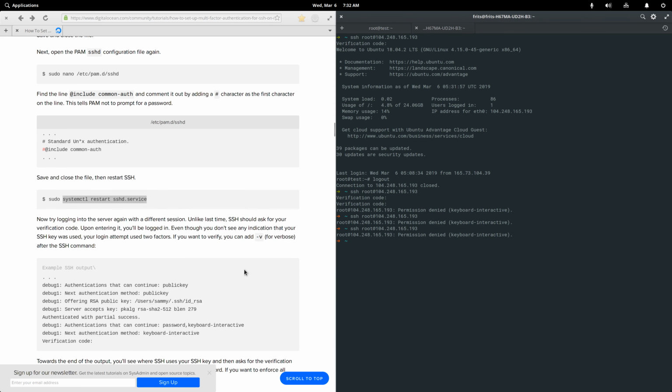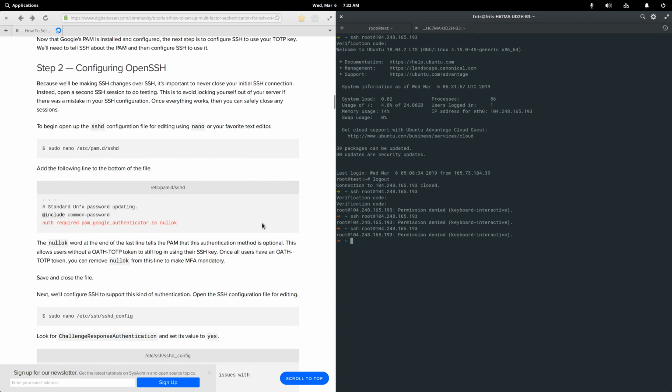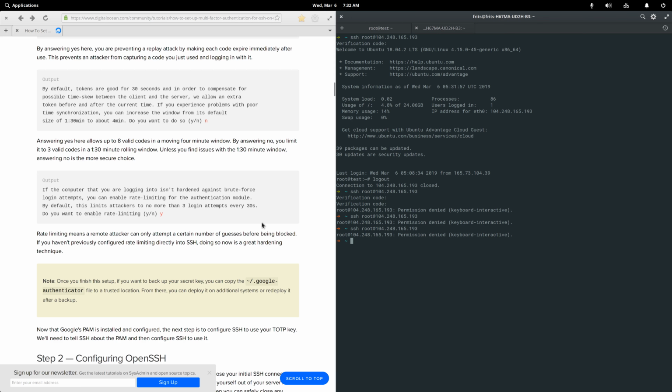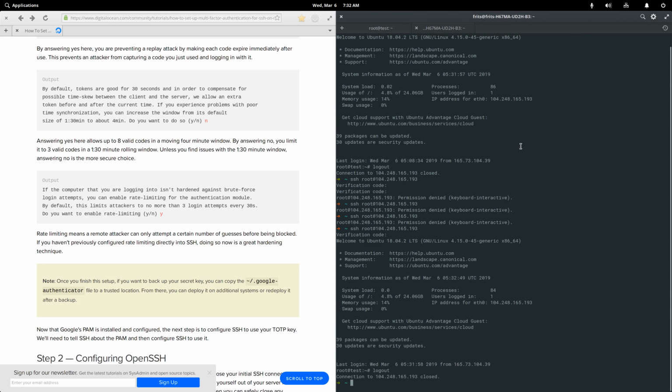Looks like it's logged me out for now because I had the wrong verification code. One of the things we did up here was rate limit somebody trying to get into the server for that token. So let's see, actually we've got another token now. Got a new token, 365, and we're back in, and that is two-factor authentication with SSH.